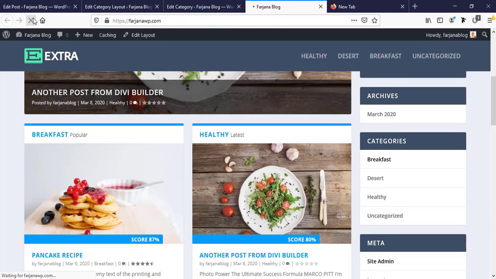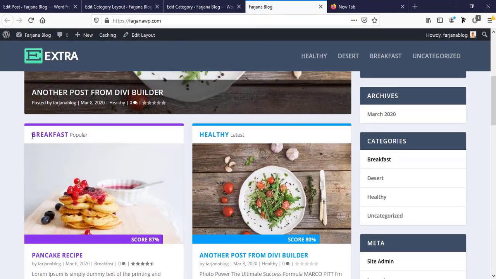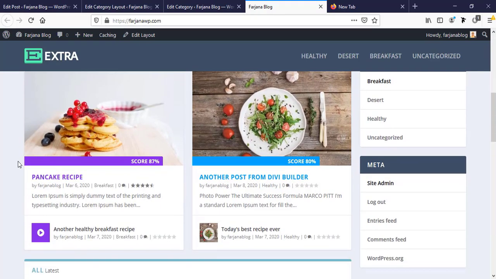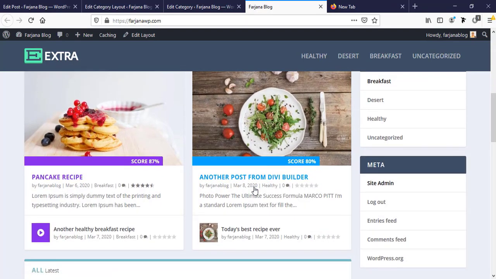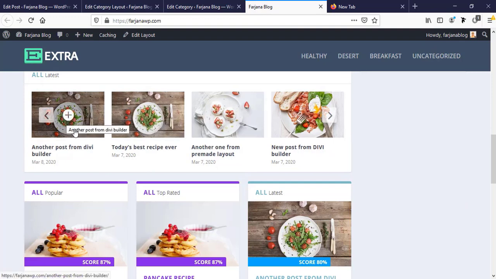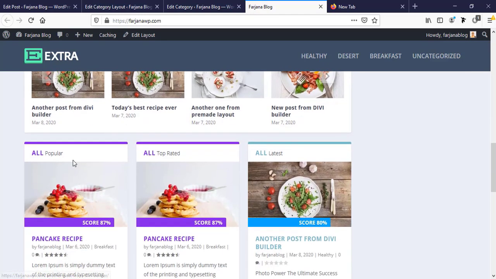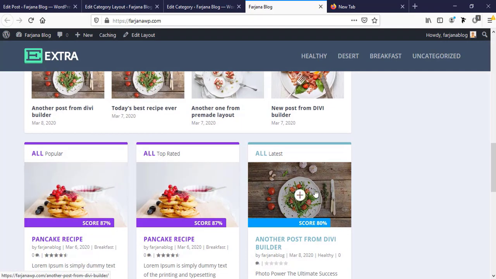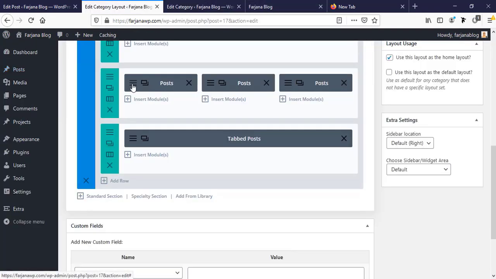So now I'm refreshing my home page. Now we can see our breakfast category color is changed to a new color, and we can also change the healthy category color in a similar way. It's so much easier. And under this here is the post carousel. We can also set the post category. Now it is showing all categories by default, and under this here is a similar post section. We can also set the post category here.